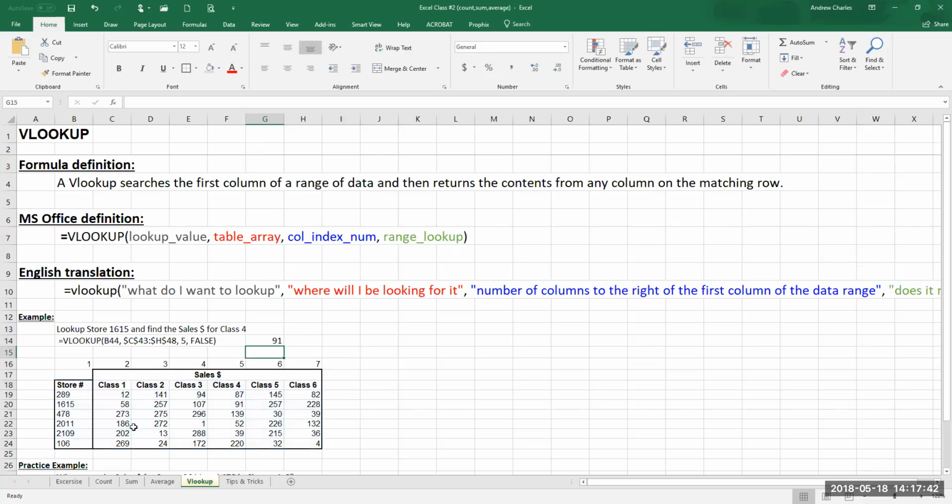So now, what that did was Excel went to the first column and said, here's 1615. And then it went over 5 spaces. 1, 2, 3, 4, 5. And gave me what it found, which was 91.